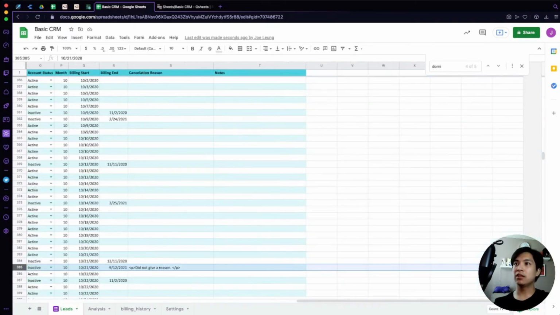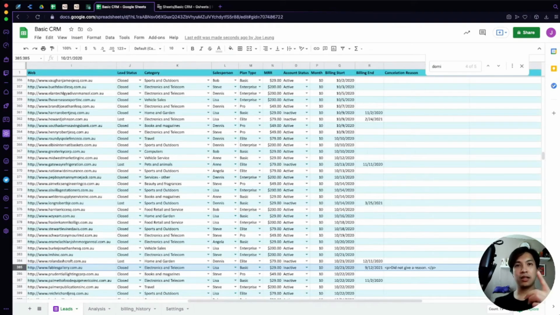We can see here that now with that single API call, the active account status has been set to inactive. The billing date has been set to today, and then the cancellation reason is now did not give a reason.